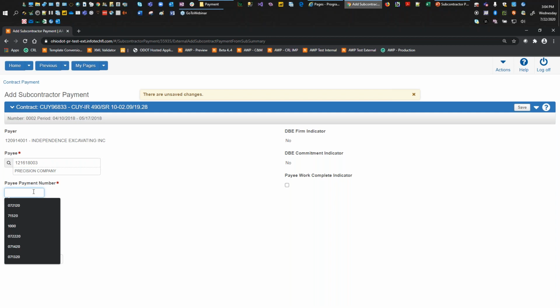We'll go ahead and enter our payee payment number. And then the paid date is defaulted to today. So if today is the date that you paid, you can go ahead and leave that date. But, as David mentioned, you have 7 days to record that payment out.